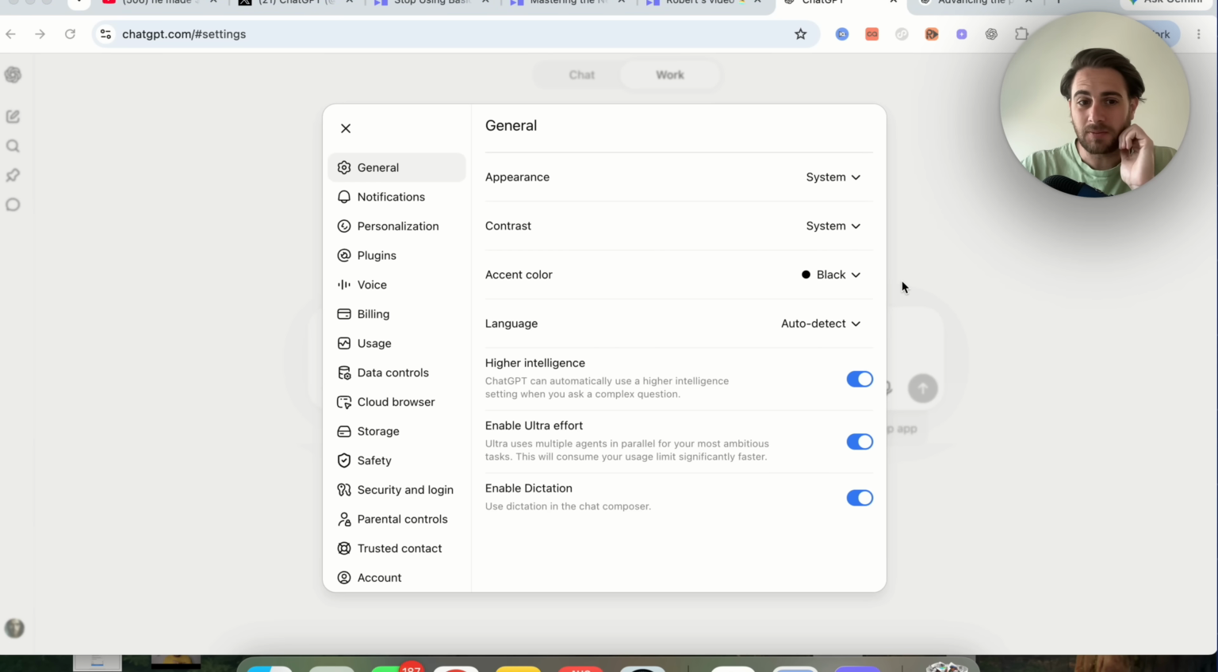On top of that, ChatGPT released some new features that you need to make sure are turned on. Inside of your settings, you want to make sure higher intelligence, enable ultra effort, and enable dictation.